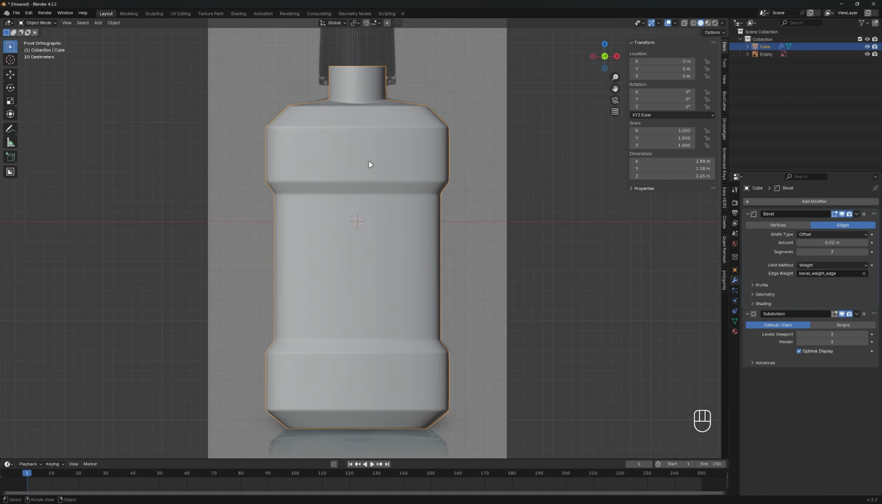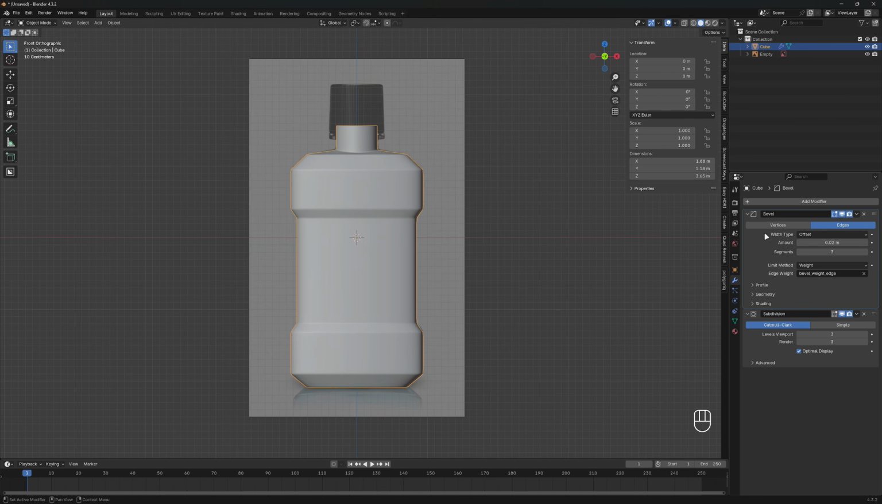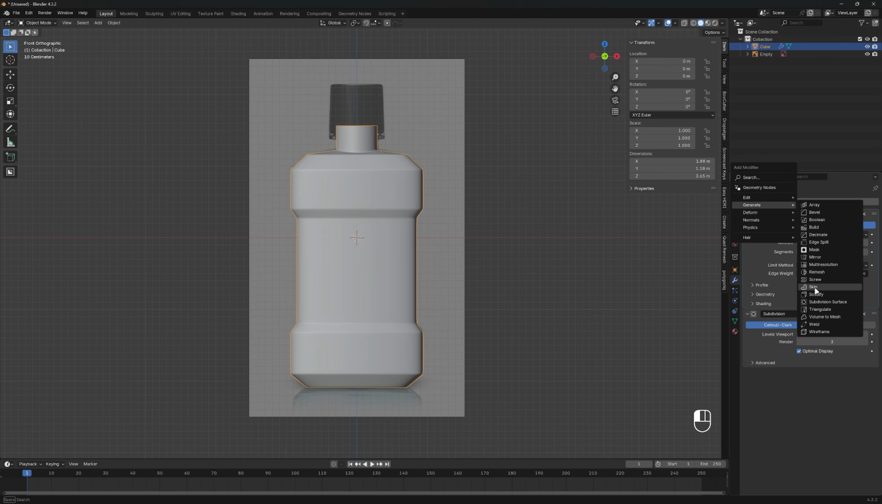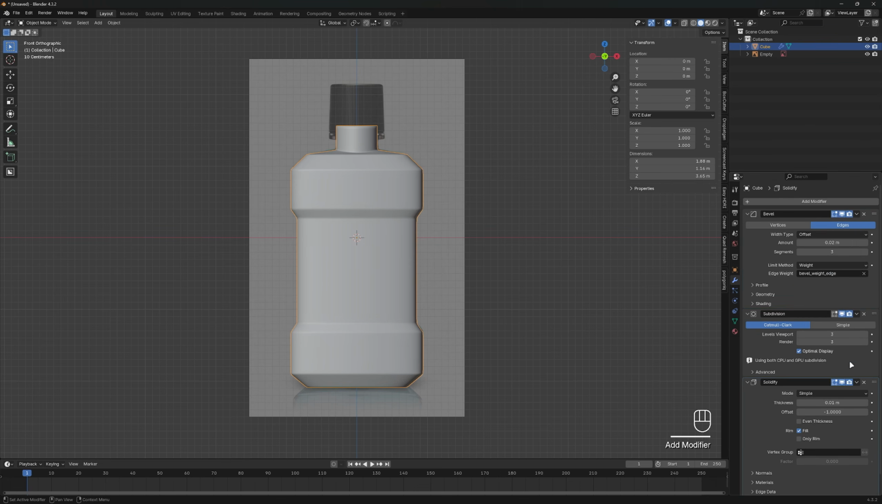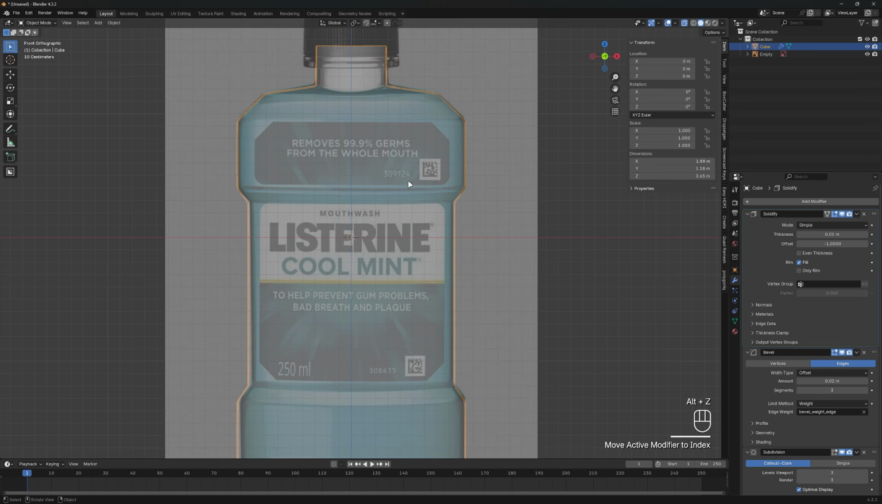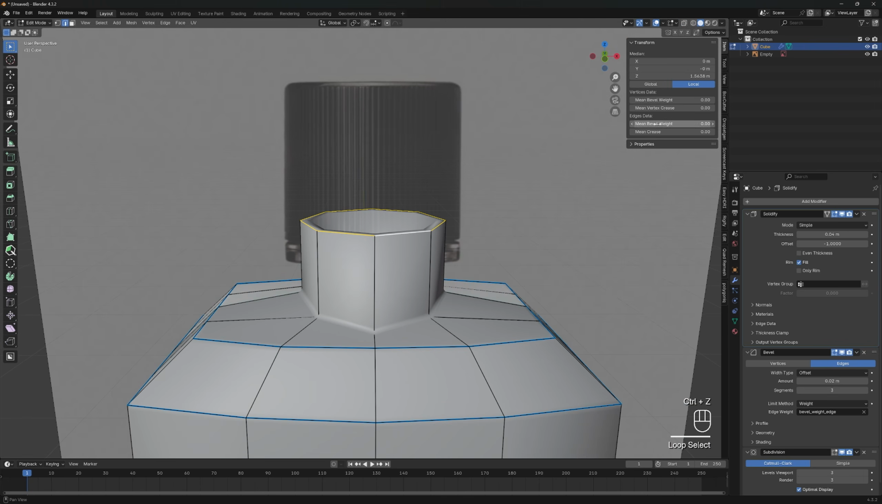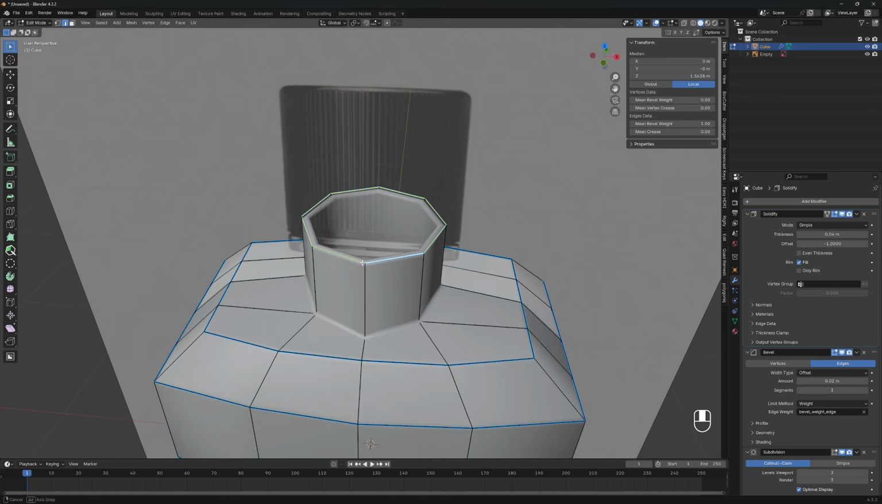Now we need to add a thickness on the bottle. To create that, we need to add a new modifier and search for Solidify. Bring the Solidify modifier up above the bevel and turn on X-ray view so we could see the transformations. Adjust the thickness on the Solidify to around 0.04, and we need to add a bevel wedge on the top of the bottle to here.